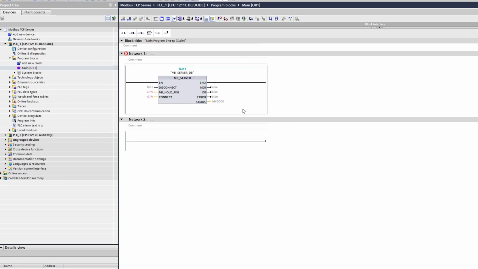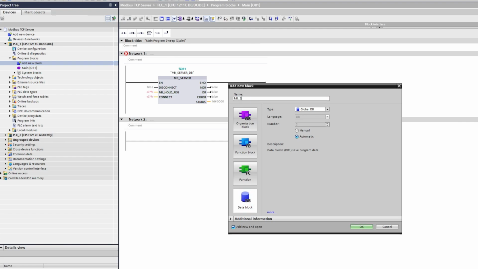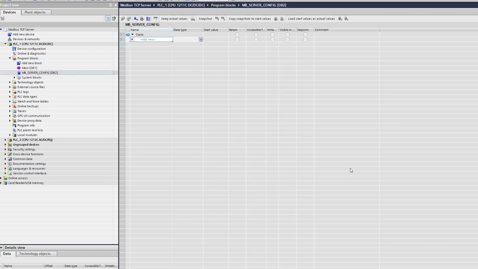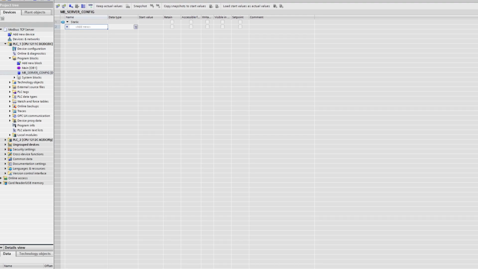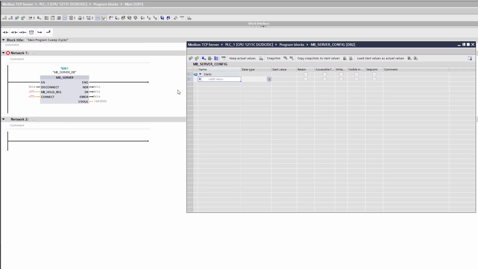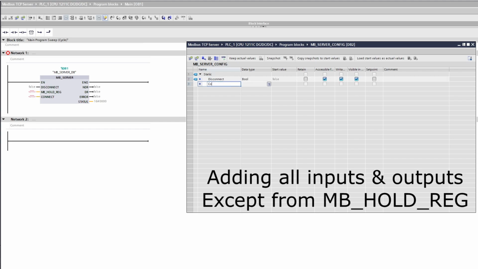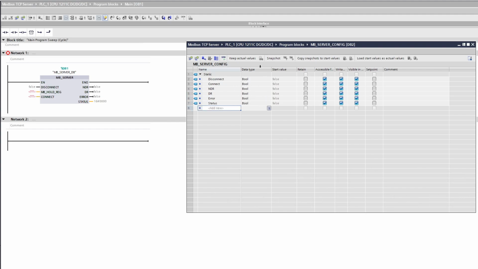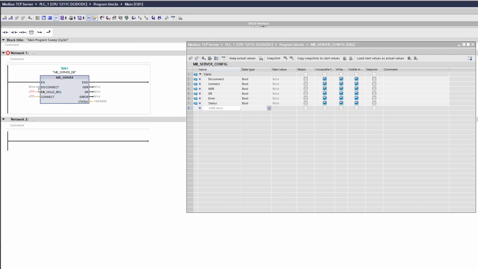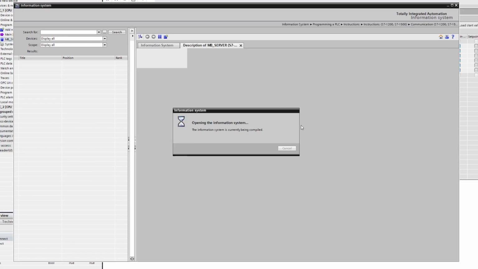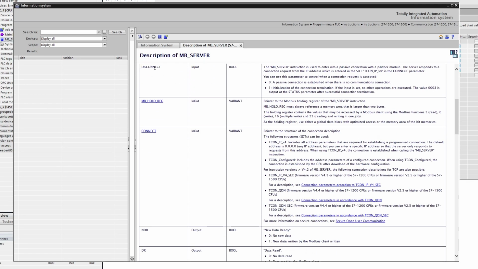I will make a global data block and add all the server block's inputs and outputs, except for the holding register input, that one needs its own data block. To know which data type we should give our tags, we want to click the function block and press F1. Here we can see which data type is recommended.